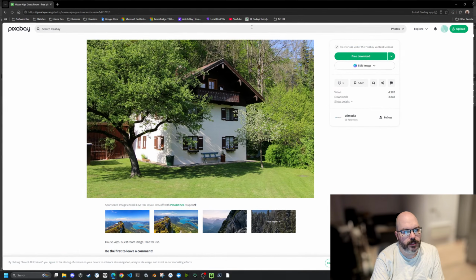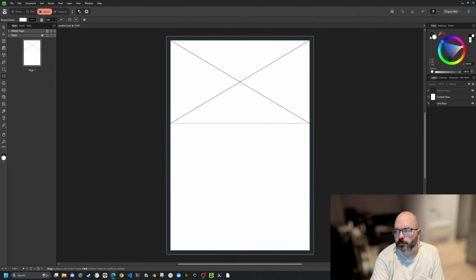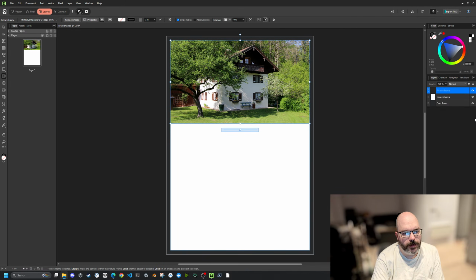Just to show you here, this is Pixabay. You see that I've logged into my account here. This is all good to use and free to use under the Pixabay content license. You can go in there and see it. So perfect for what I need at the moment. This location is going to be a guest house. So download the image. Plop that in there. That'll be fine for the time being.